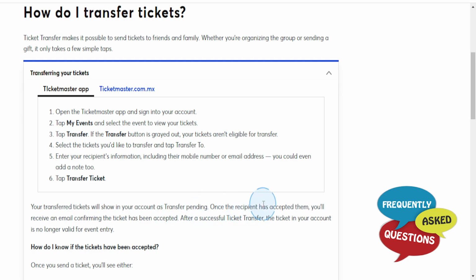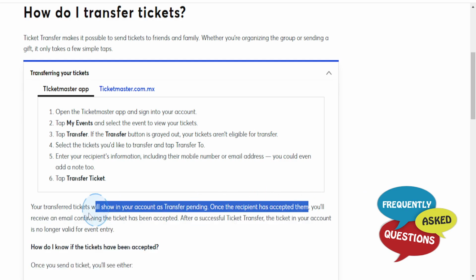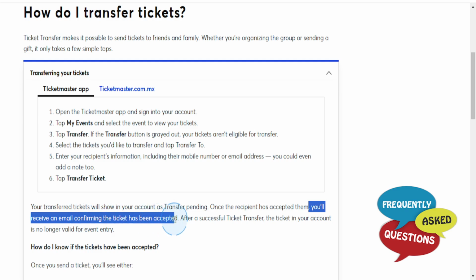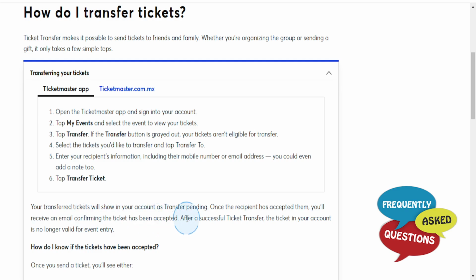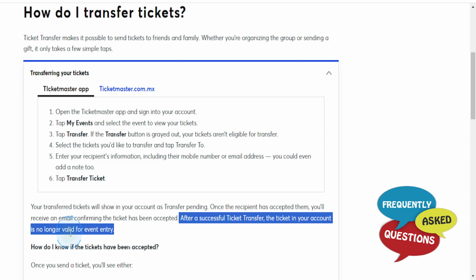And once the recipient has accepted them, guys, you'll receive an email confirming that the ticket has been accepted. And basically, after a successful ticket transfer, the ticket in your account is no longer valid for event entry.